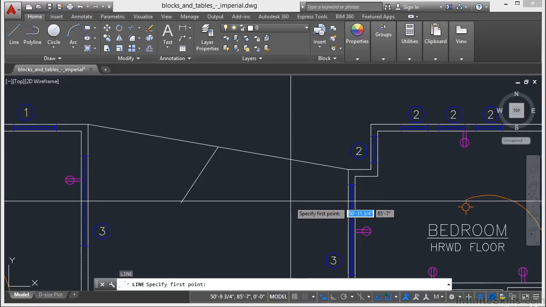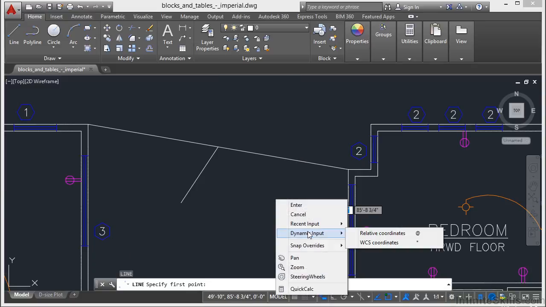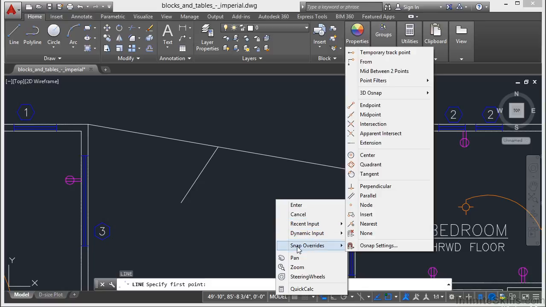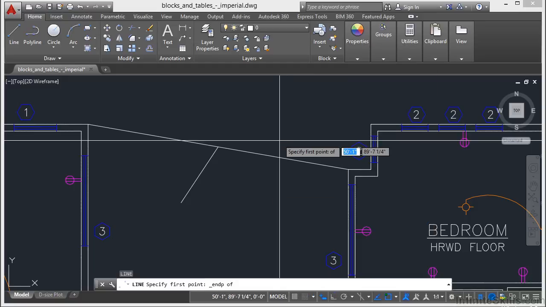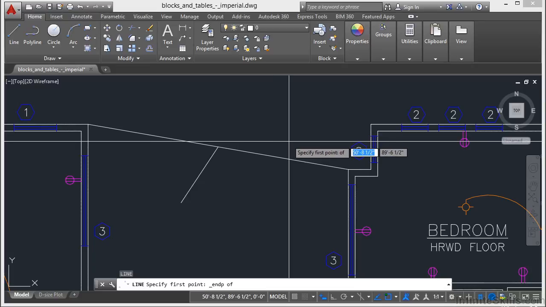So if I draw a line again, if I right click and hold, this will pop up my shortcut window. This gives me a lot of different options, but the really cool thing is that it gives me snap overrides. I can get to all of my Osnaps right here. So I can get to my endpoint, midpoint, intersection, I can get to all of them. If I pick endpoint, this works the exact same way as if I typed it in myself. So if you don't know what the keystrokes are for those specific types of Osnaps, you can get to them that way, and it's pretty quick and easy to do.